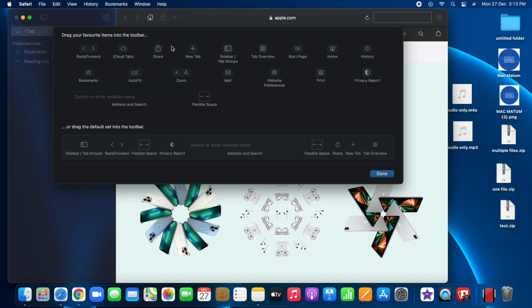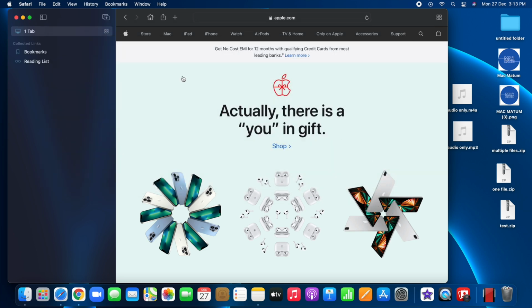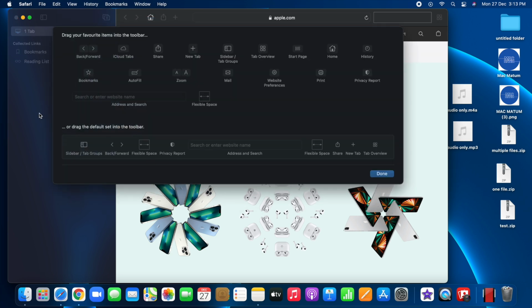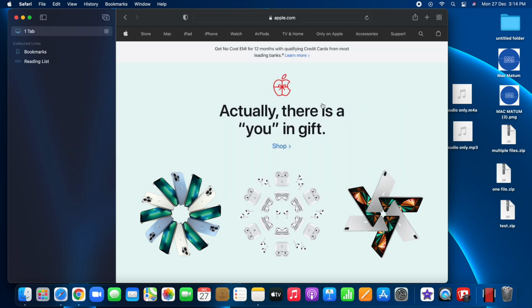And now if you have already made some changes to the toolbar like this, and if you'd like to get back to the default settings, you can do that as well. Just click on View in the menu bar and click on Customize Toolbar. In the same window, you will see here the option of getting the default settings. So you can just drag and drop this like this. That's it. It's done. If you just click on Done, we are back to default settings.